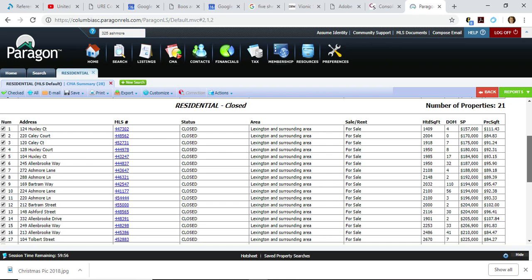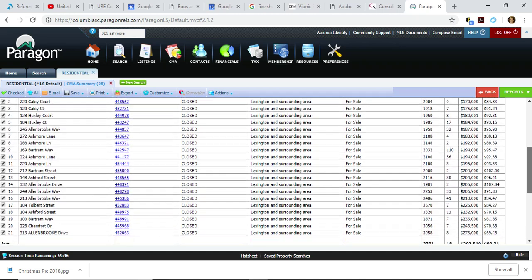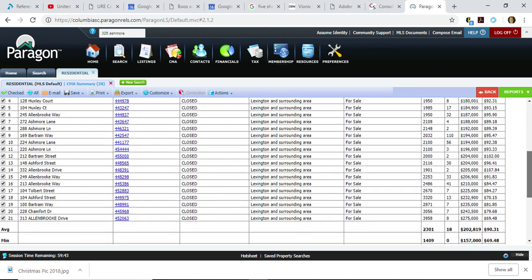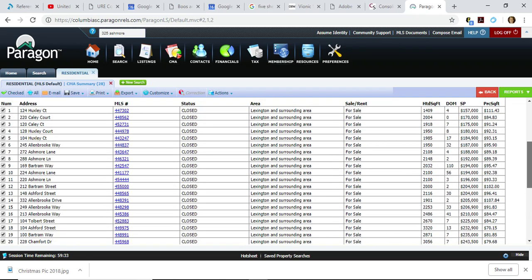But moving on to the closed properties, this is where you're going to get actual data. This is what's been happening actually with sales. Doesn't matter what you listed for, it's what you sell it for. So where are we in the sales? Right away you can go to the bottom and you can see an average number. So $90 a square foot over the last 6 months is the average for the neighborhood, sort of.